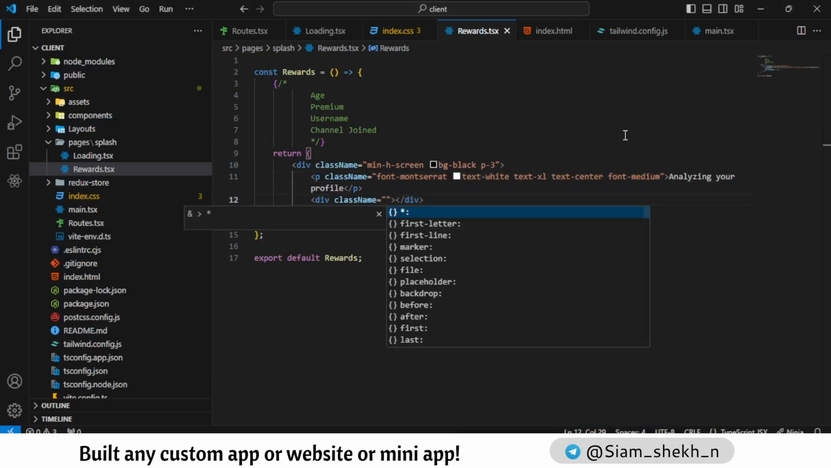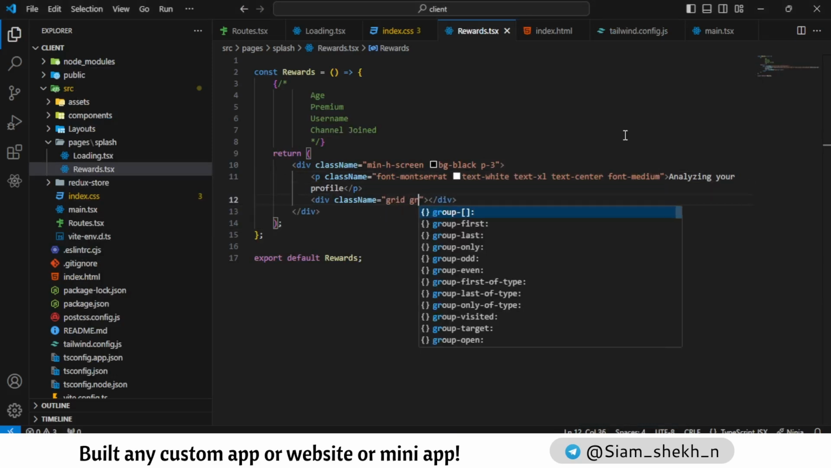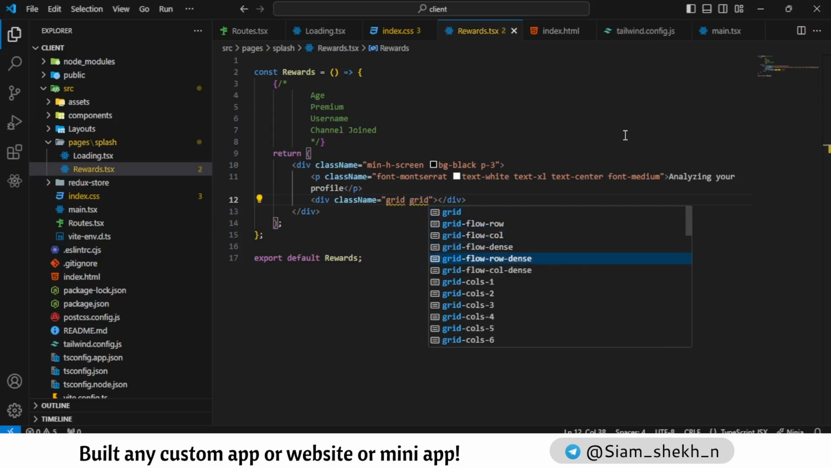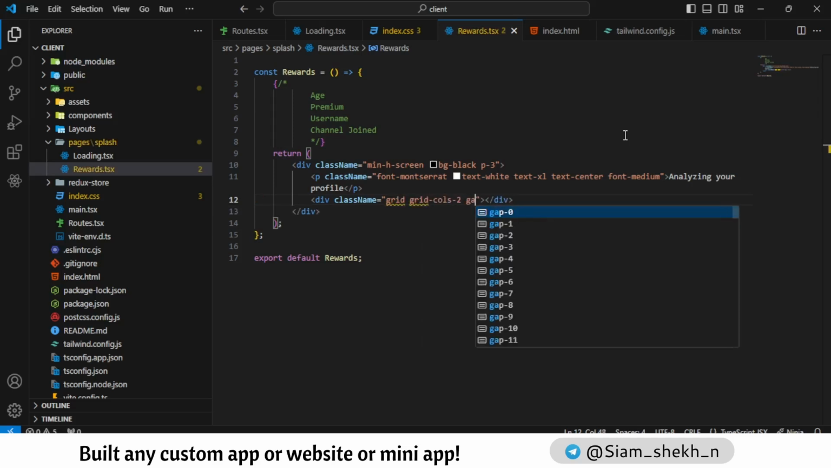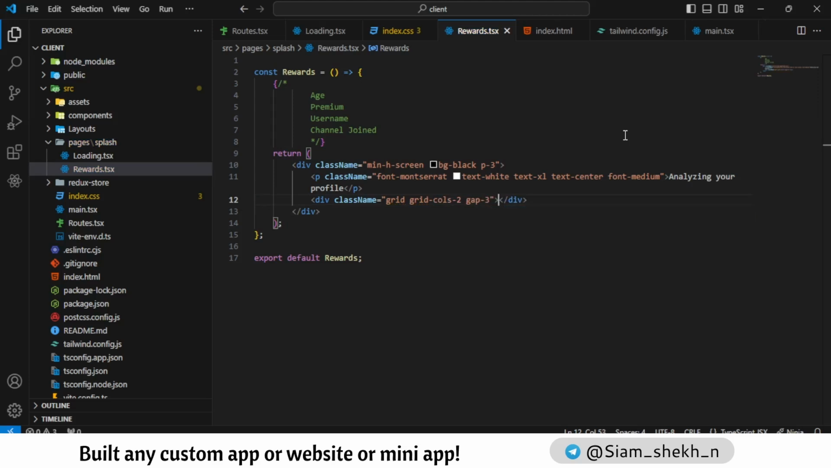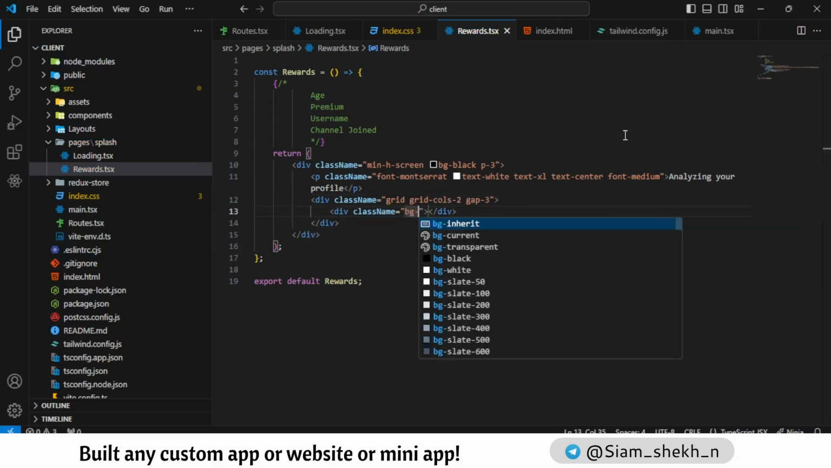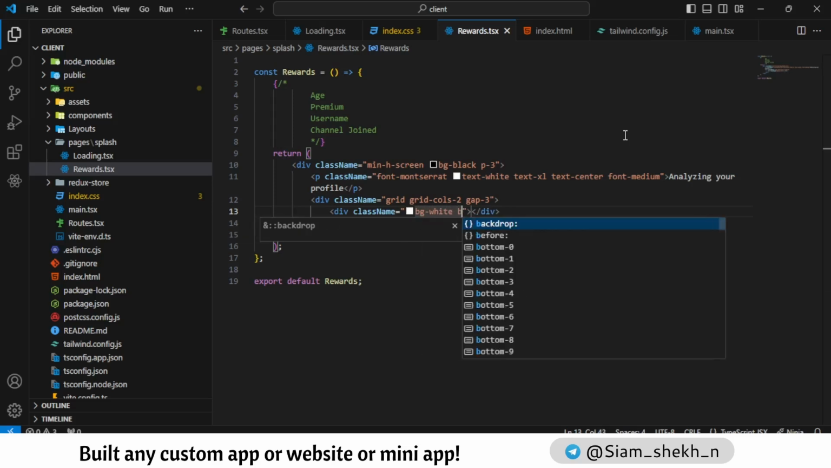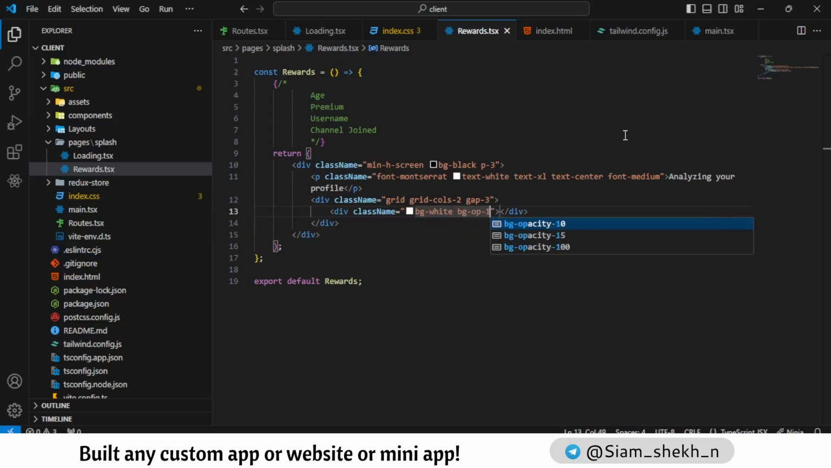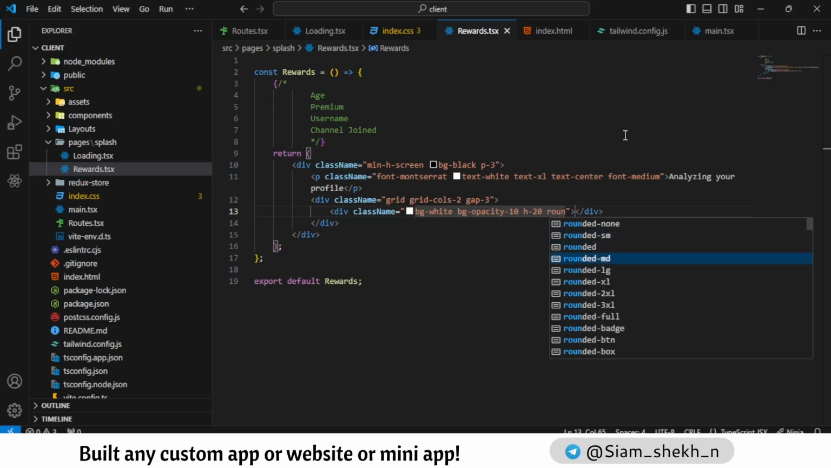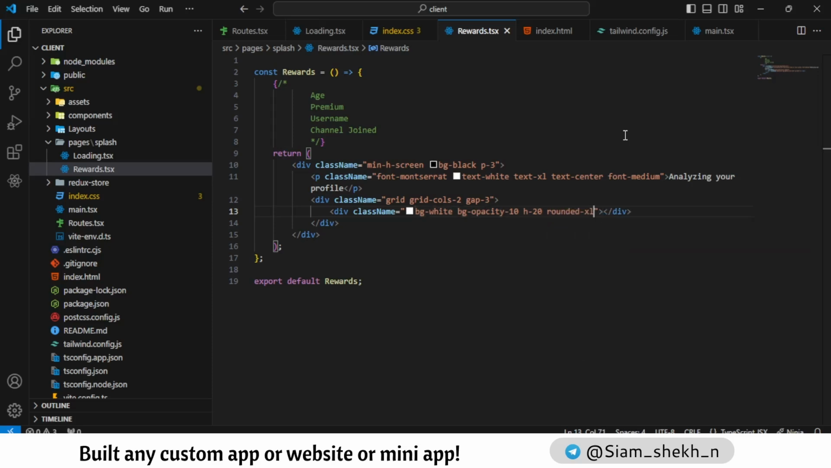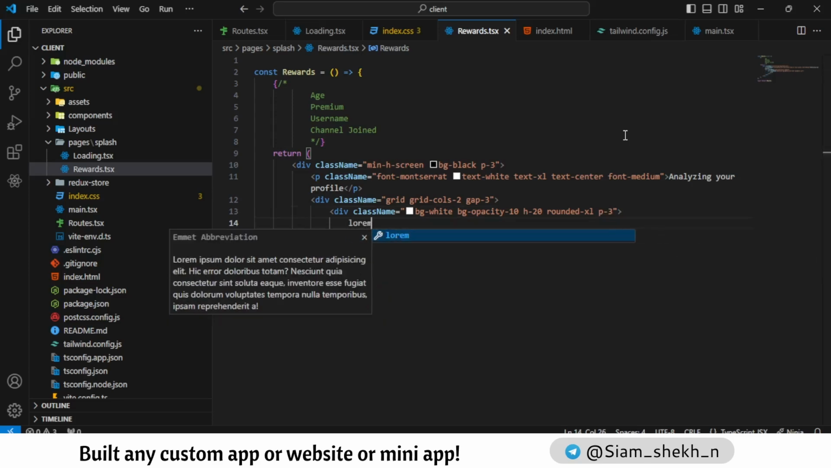Now I just need to set display as grid. Then the grid columns is two. Then gap is 3, and here I just take a div. Then background is white. Then background opacity is 10. Then height is 20. Then rounded is pixel. Then padding is 3. Then lorem text.